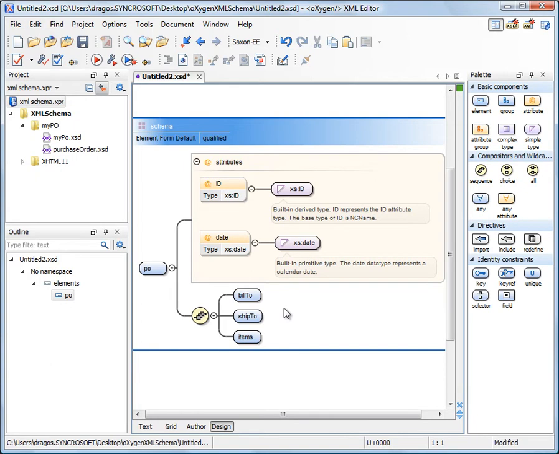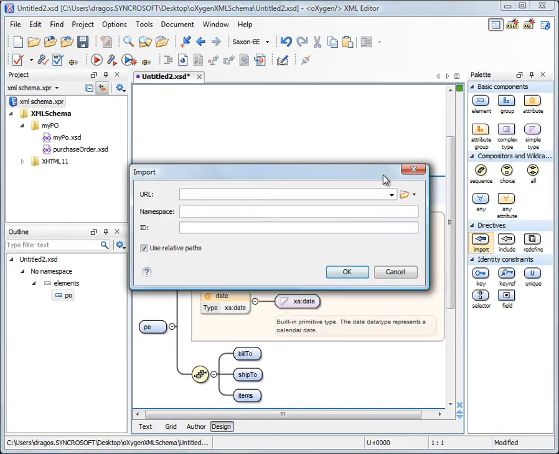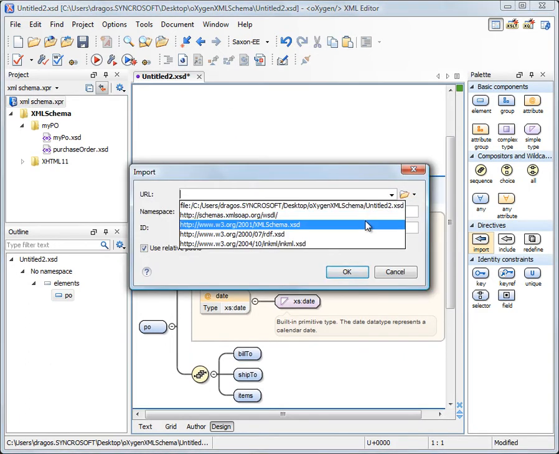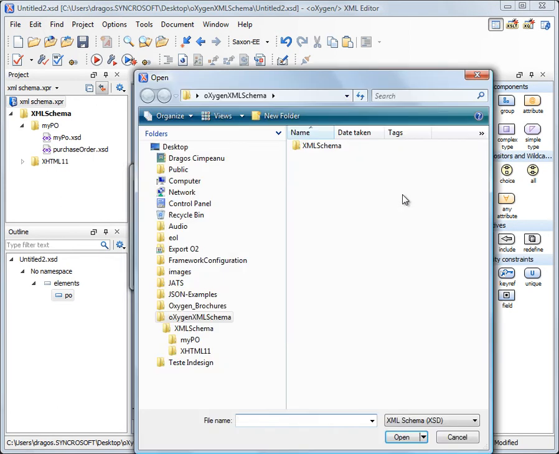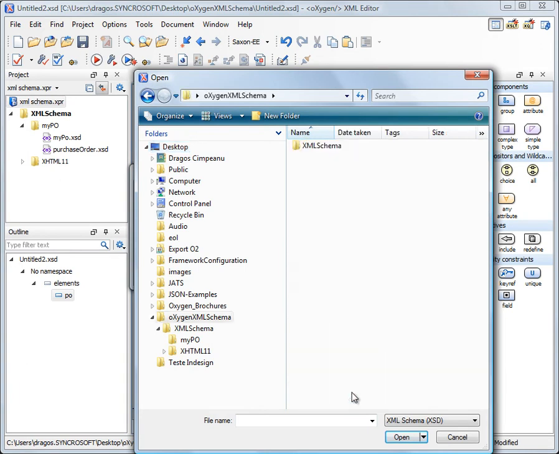You've noticed that for these elements, I haven't set a type. Not yet. They define more complex types, so I'm reusing a couple of types defined in other schema. In this way, you will also going to see how you can import a schema module. To import a schema, I just drag the import from here. I have to search for my schema.